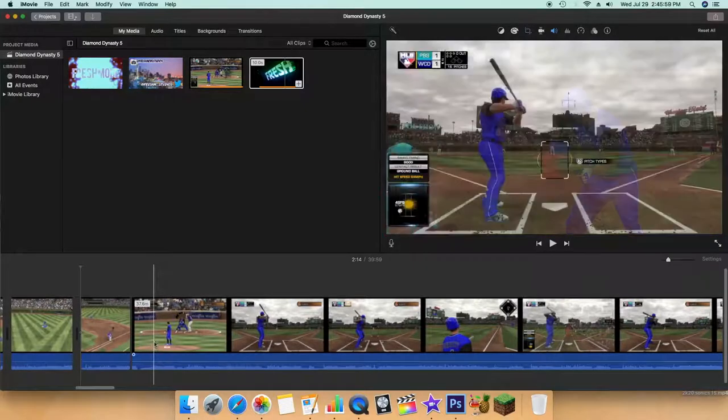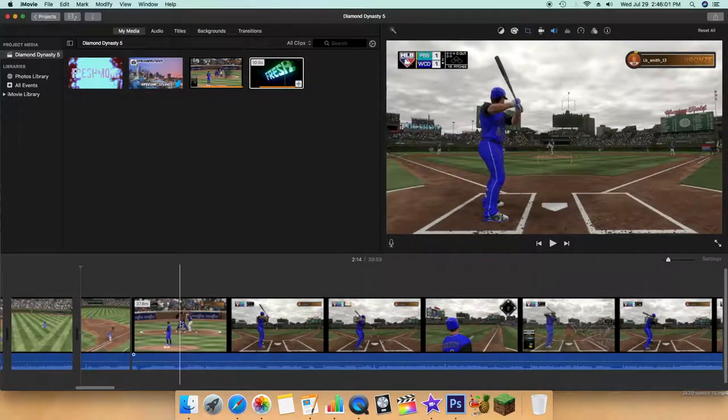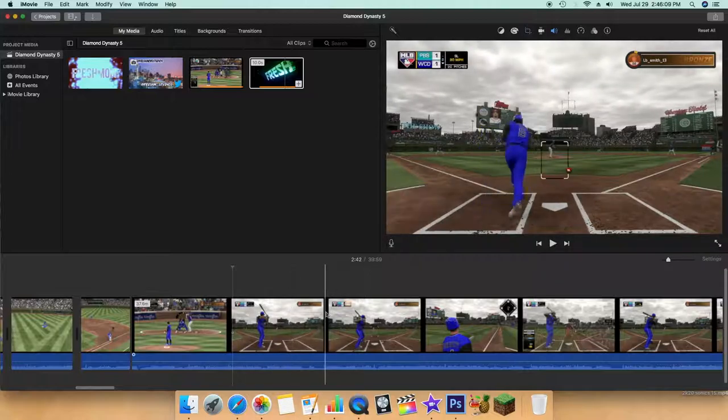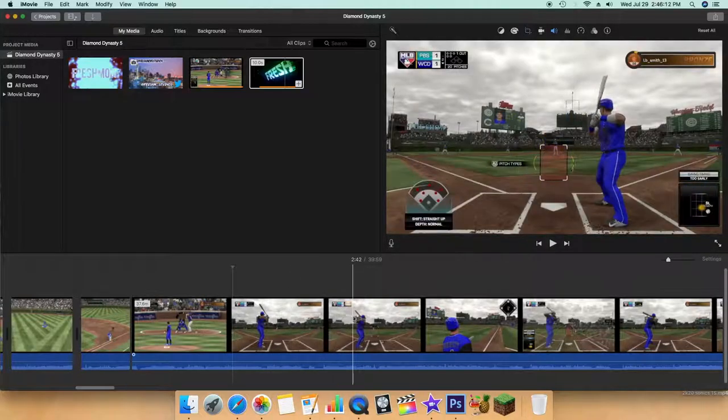So then we got Rendon, who wasn't a beast as much as he is now at the time. Oof. It's an ugly looking swing. It's not at all like it is now. 0-2, stayed in the count, and then we struck out. Don't even need to show that.